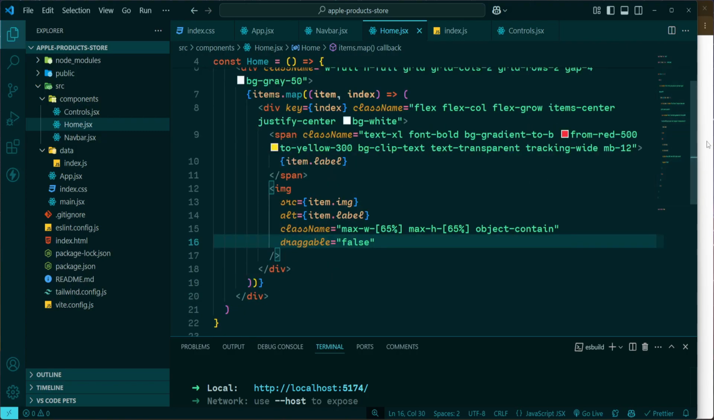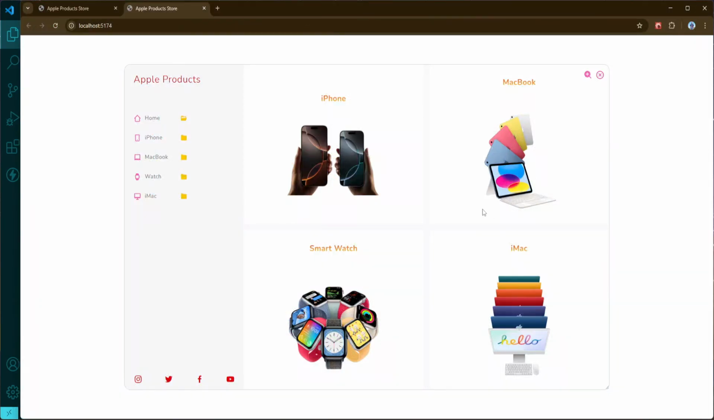Let's go to the browser. As you can see, our homepage is now displaying all 4 product sections side by side, just as we intended. Each section is neatly arranged with its corresponding heading and image. All the sections are dynamically rendered based on the data from our items array. This means that every label and image you see on the screen is pulled directly from our data file, ensuring that our project remains flexible and easy to update. Now that we have completed the home page, it's time to move on and build the iPhone page.